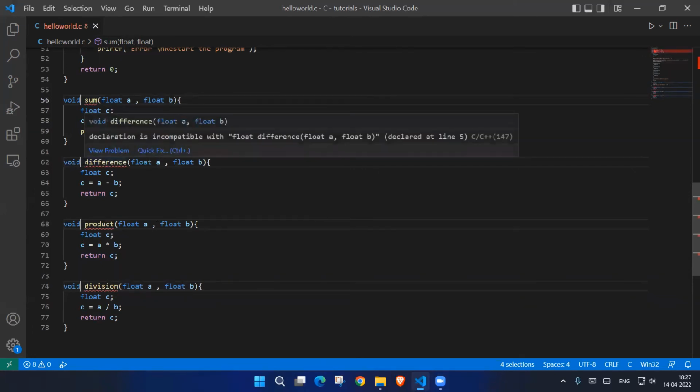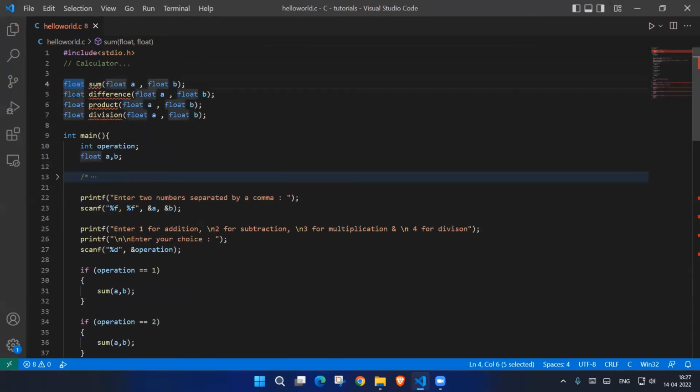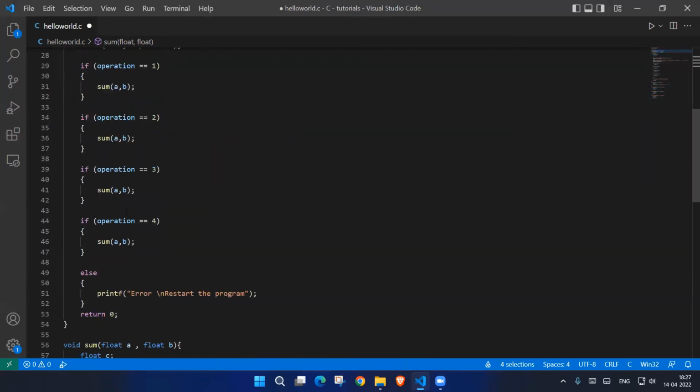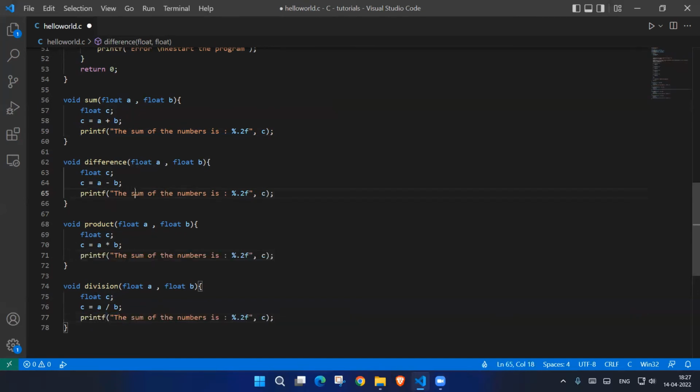But with float distance, okay, so this is where we are having the issue. 1, 2, 3, 4. Let's try now. Right, great. Error's gone. Now let's copy this line and add it over here, and over here. You know that I am a very lazy guy, so I am just copy pasting. Copy, paste, and here we have to write that the quotient of the two numbers is, comma, C.